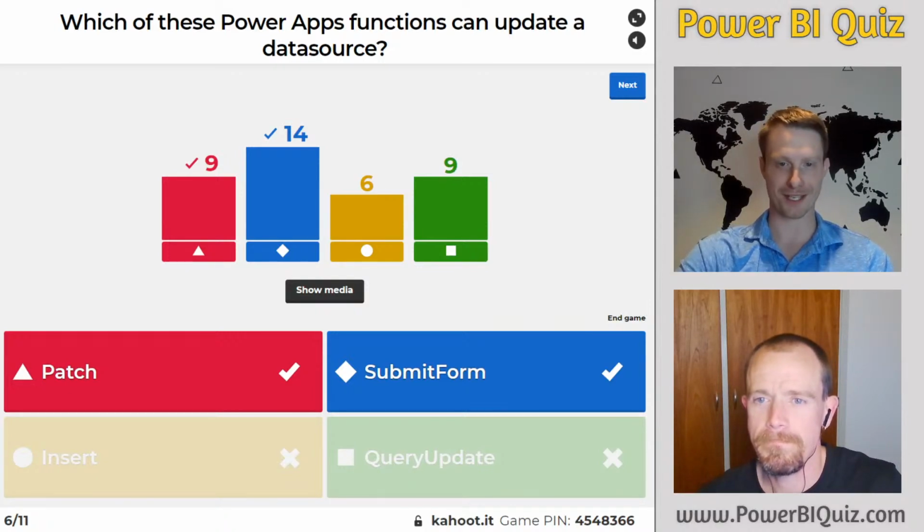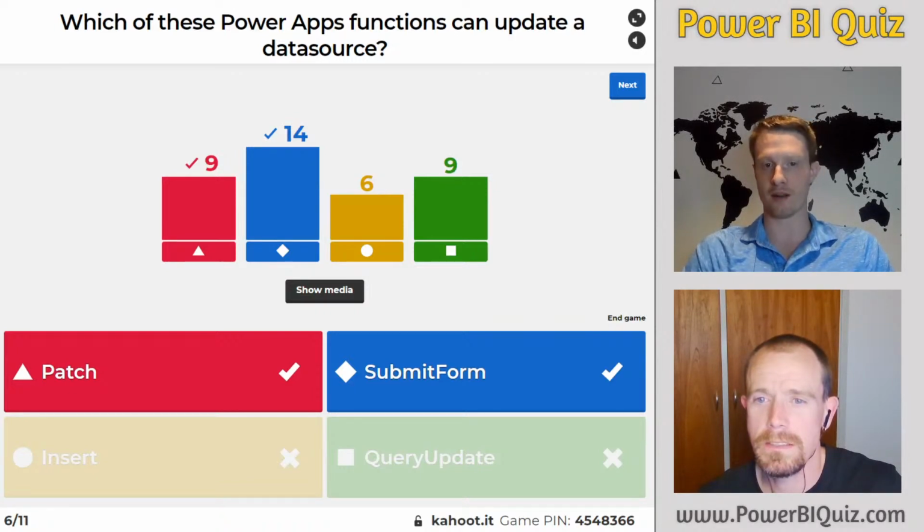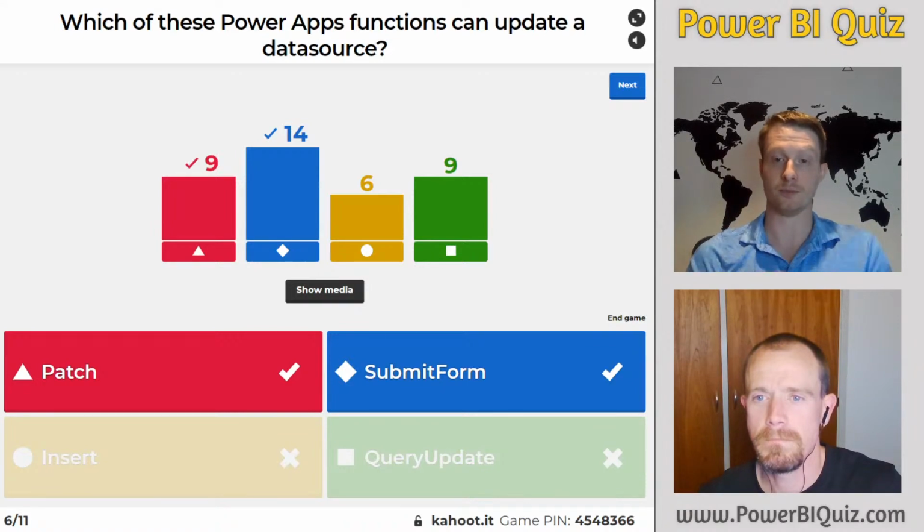Again, these are 2 Power Apps functions here. You can patch, which updates a data source. The other one is if you add a form, and it's just a preset form, you can submit the form, and then it will update the data source that form is linked to.